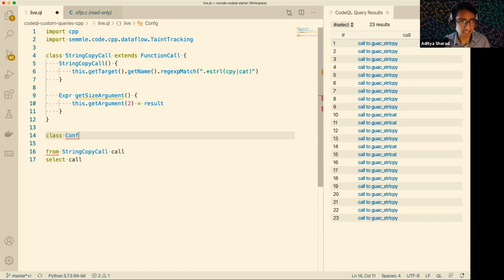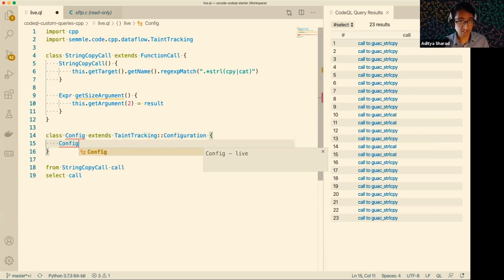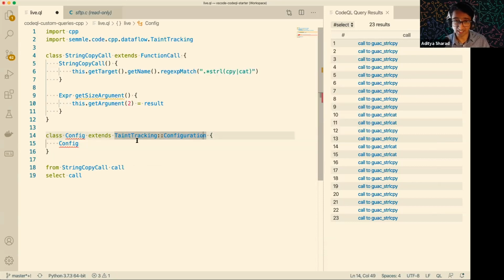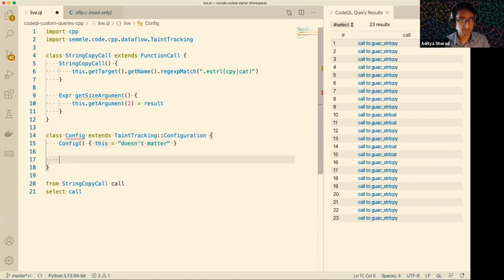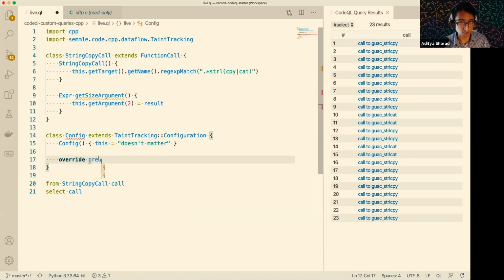Given that all these problems have the same form, we describe them in a similar way. We write these configurations, which are really just boilerplate to describe the sources and the sinks. In this case, I'm writing my own configuration class, which extends taint tracking configuration. That does most of the work. I need to give my configuration a name. Doesn't matter what this is. My configuration needs to have a couple of predicates in it: an isSource and an isSink predicate, both of which describe the endpoints of this problem. So let me write isSource first.